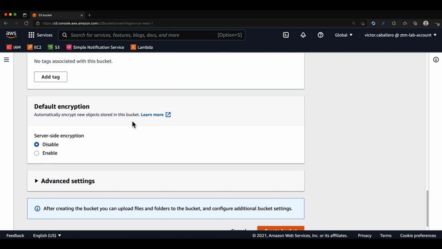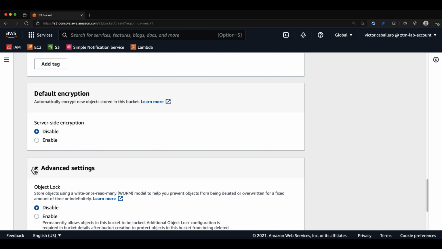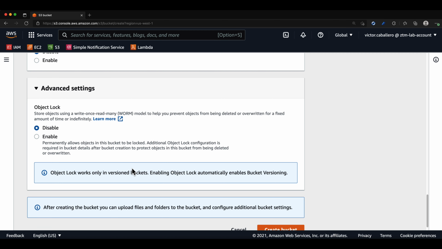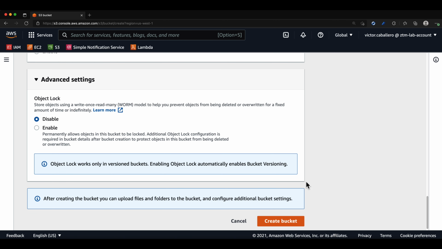If we click on the Advanced Settings dropdown, we can see the Object Lock option. This would allow an object to be permanently locked within our bucket, and this also requires versioning to be turned on. So we would have to go back and enable versioning for this to work. But since we don't have a need for that in this lab, we can leave it off. We can go ahead and select Create Bucket.